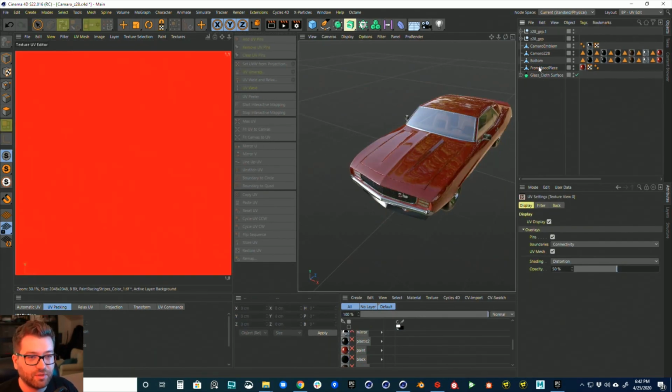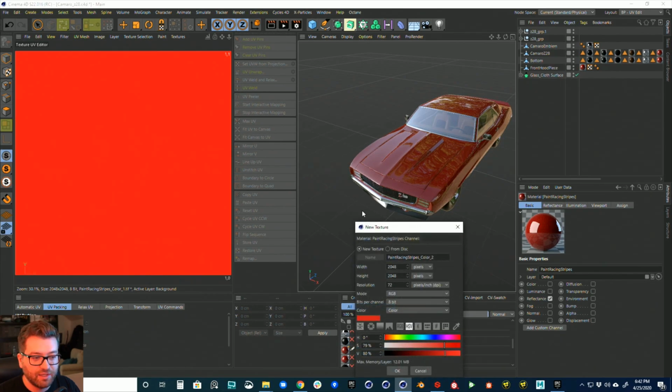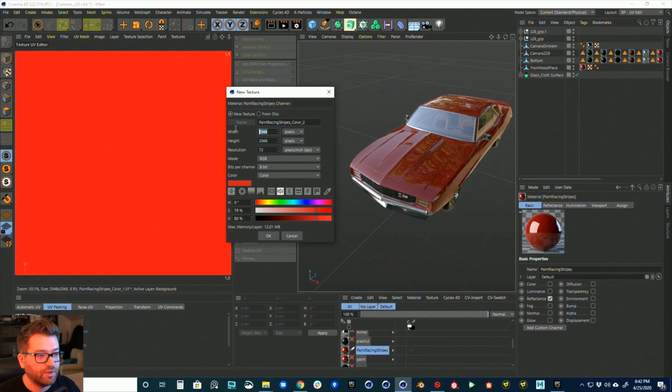Okay, now let's do something kind of fun here in BodyPaint. So we'll duplicate this and call this paint racing stripes, and we'll apply this material to the front piece of the hood, and we'll enable it. Now what it's going to do is, if I double click here, it's going to add in the color channel.